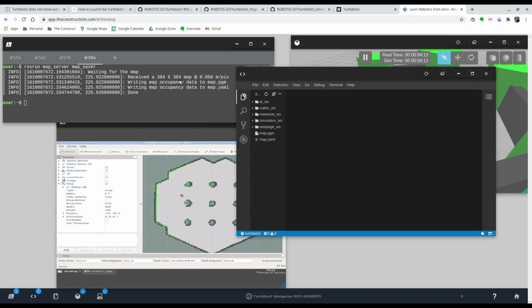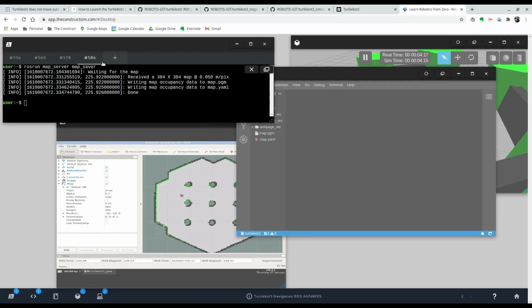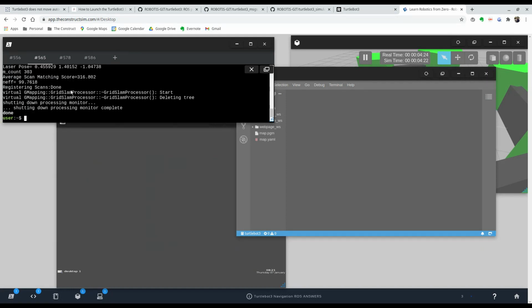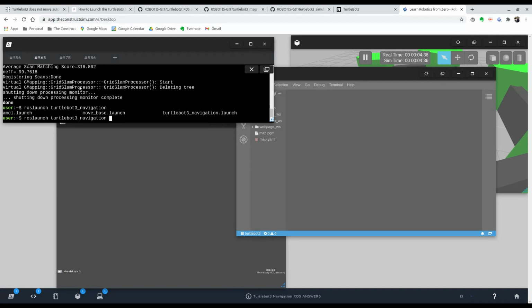So we're going to go ahead and launch our navigation node. But before that, we're going to kill our mapping node because we're done mapping. You're going to shut down over here. The navigation command is roslaunch turtlebot3_navigation turtlebot3_navigation.launch, and we have to specify the map. To do that, just type map_file and then specify that it's in your home directory, and then slash map.yaml, and launch that.